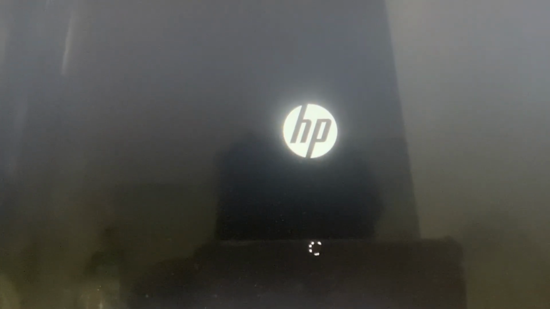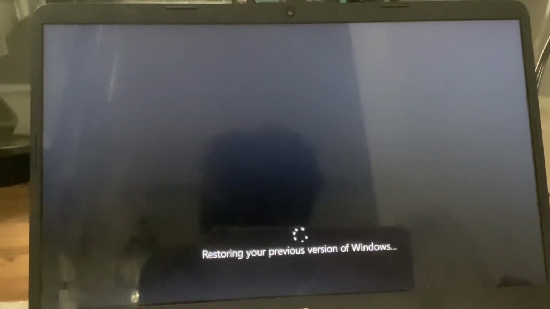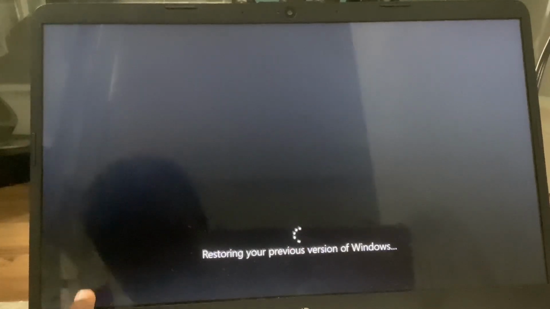Watch this boot. Here we go. The laptop is booting. It's just restarting the second time. Two to three times now. Look at that, my cursor is a little bit different. It's restoring your previous version of Windows. Just a second. Will my brightness even work?